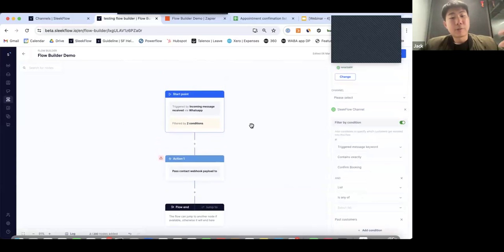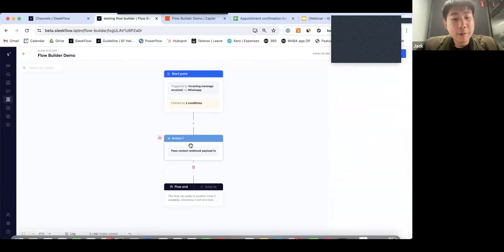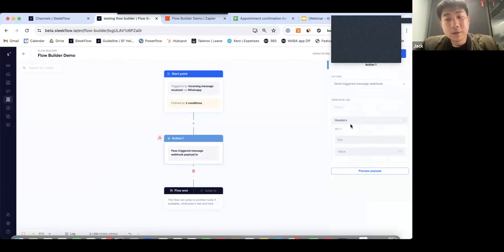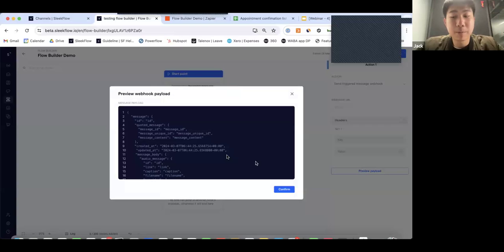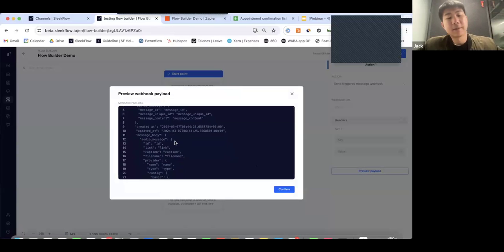The next action, since we want to pass what they have clicked on the button, so that means a response from them to our external source. Then here we can actually change the action. So last example, we passed the contact webhook. And this time we use the send trigger message webhook. So again, there's a URL for you to input where to send this data, and then also a preview payload. So you can see there's message content on top of those basic contact profile details.